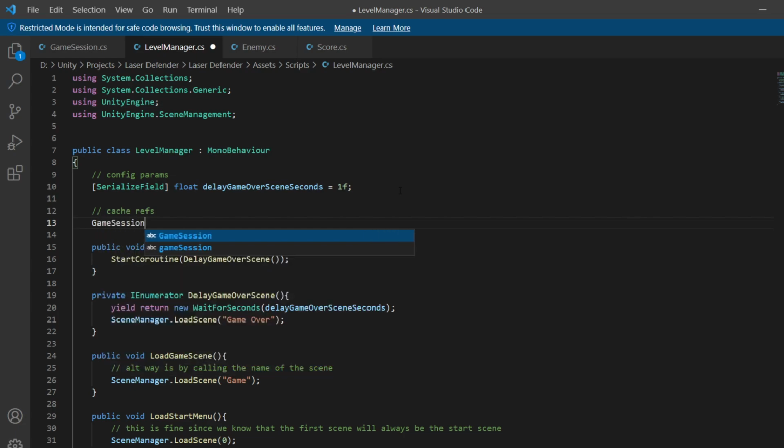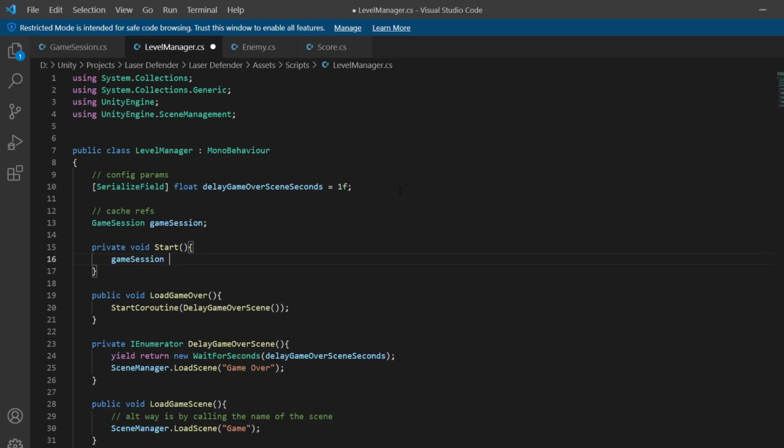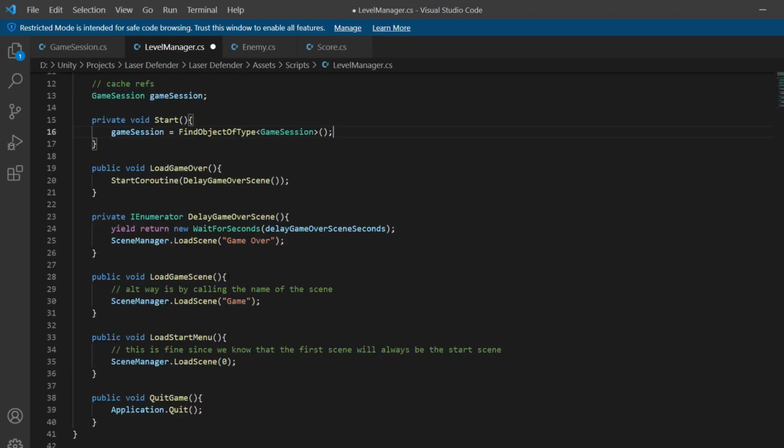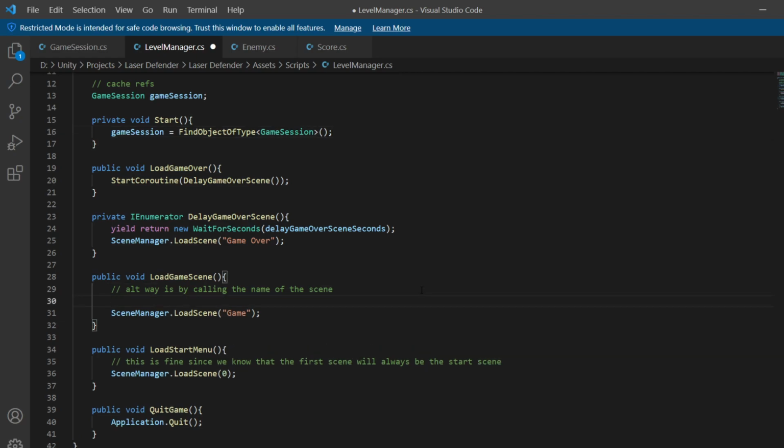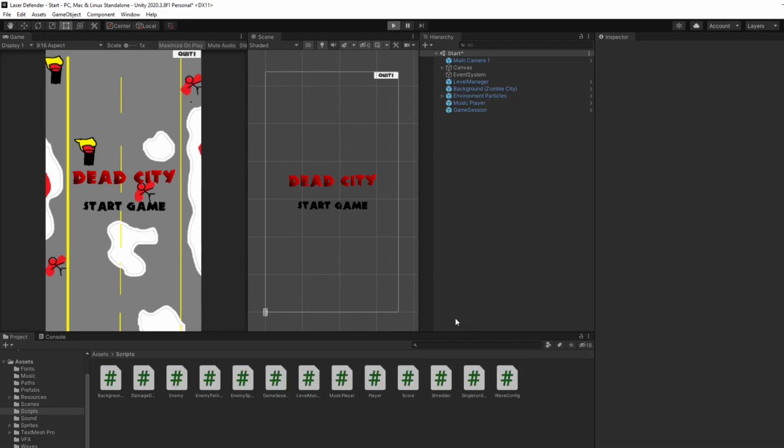Do we have a game session, and then private void start, game session equals find object of type game session, and then when we load the start menu or the game scene, we will do game session dot reset score. Alright, let's see it work out. Let's see how it works.